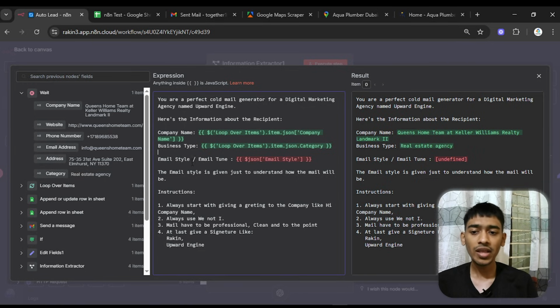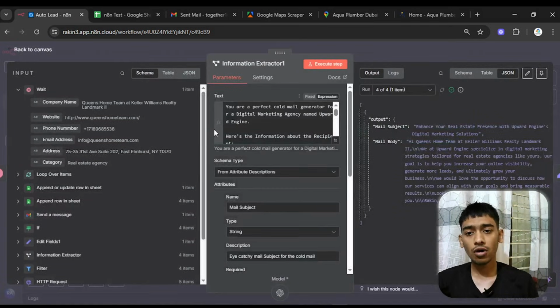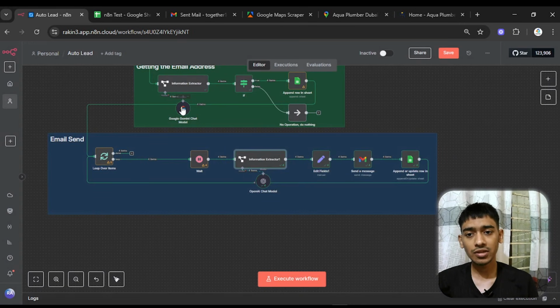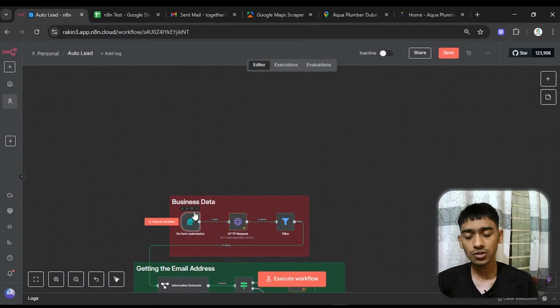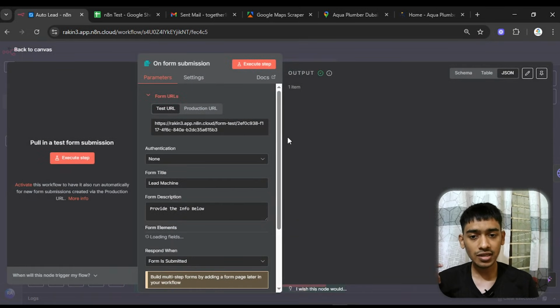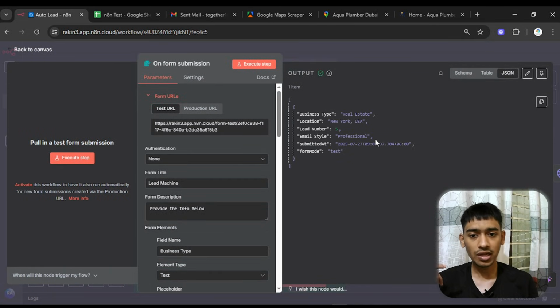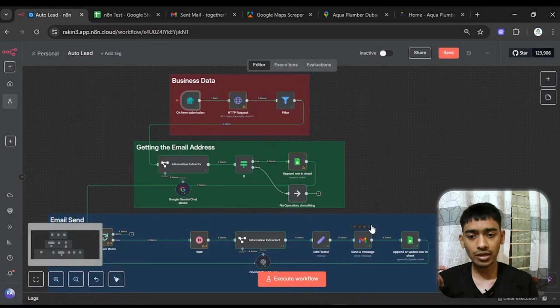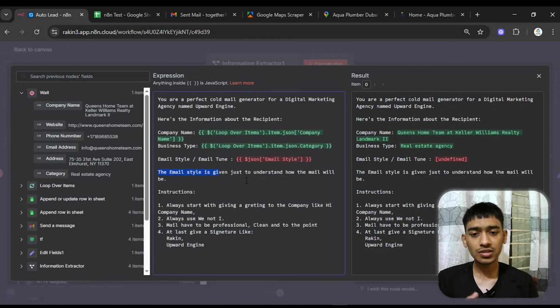You can see the category and the email style, and I can find the email style from here. It comes from the on form submission node, which is getting the email style, in this case professional. Let me come here again. The email style is given just to understand how the mail will be, and here I'm giving the instructions.